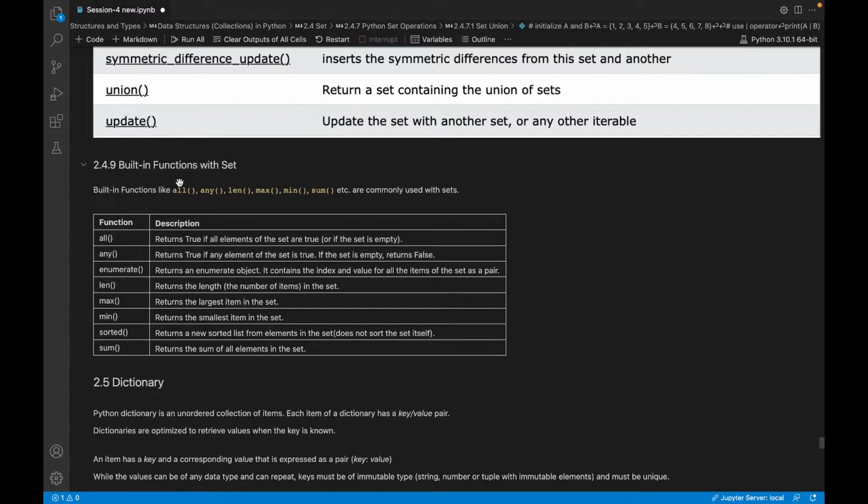Built-in functions with set. Built-in functions like all, any, length, max, min, sum, etc. are commonly used with sets. Like function all returns true if all elements of the sets are true or if the set is empty. Any function returns true if any element of the set is true. If the set is empty, returns false. Enumerate returns an enumerate object. It contains the index and value of all items of the set as pair.